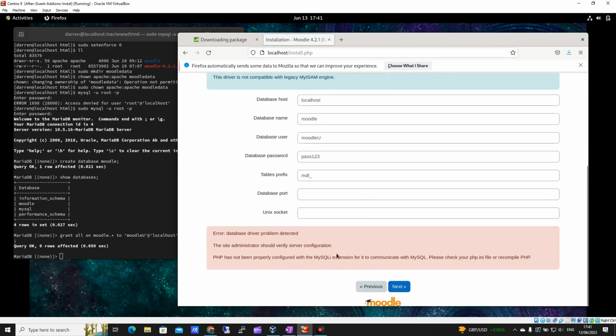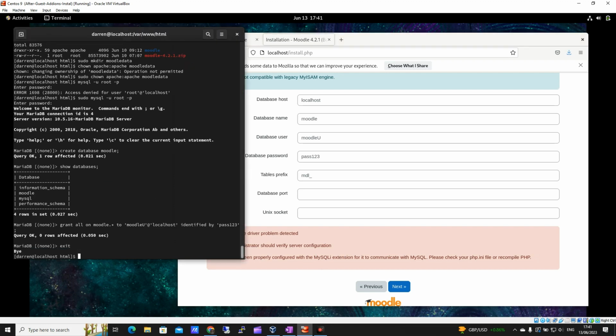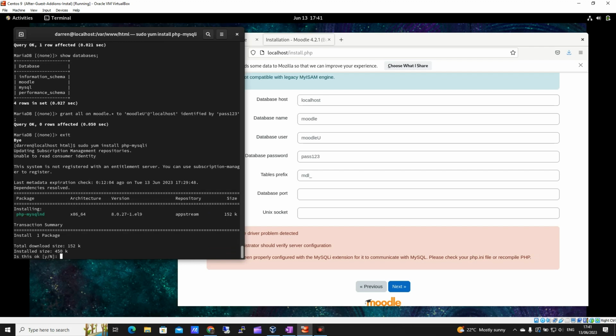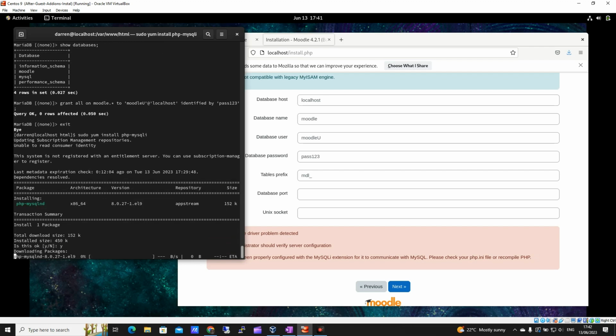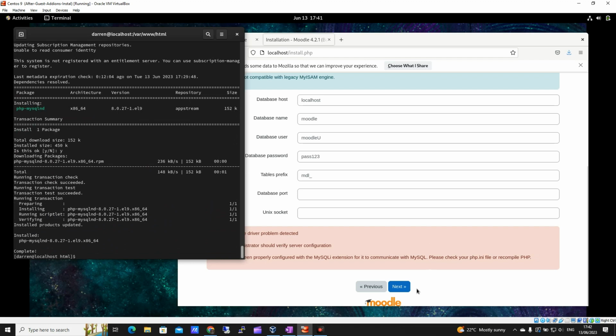Okay, so again, we can now see we have a different problem here, which is perfectly expected. So I'm going to exit out of this. I'm going to type in sudo yum install php-mysqli and hit return here. Okay, and I'll hit yes. Let's let it work. And I'm just going to click next now.